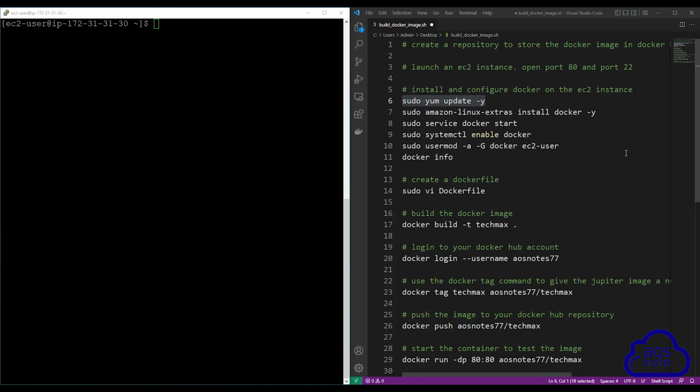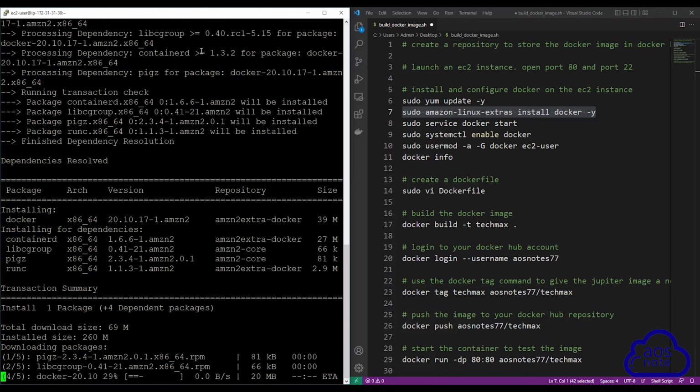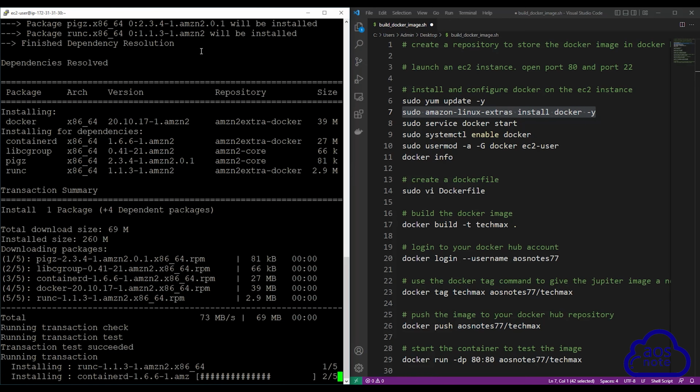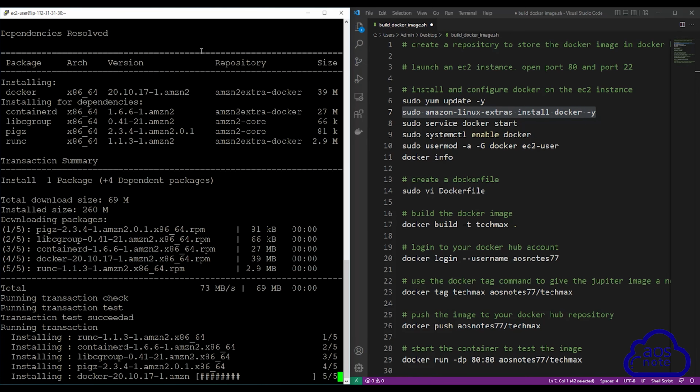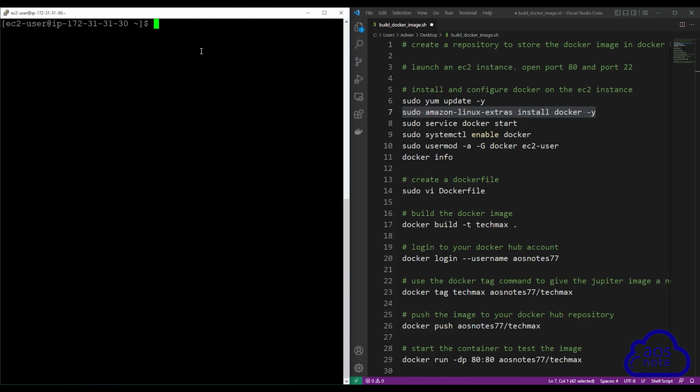Once you've cleared your screen, I'm going to run the next command to install Docker. Once you paste the command, press enter. It is now installing Docker on the EC2 instance. I'll give it some time to finish installing it. It has successfully installed Docker on my EC2 instance. I'll clear my screen again. I'm only clearing my screen so you can see the commands better.